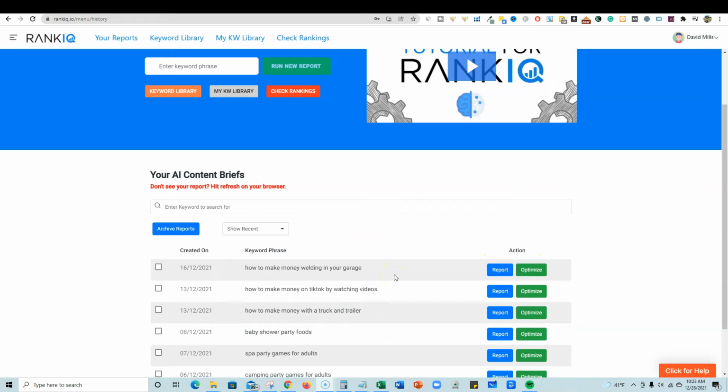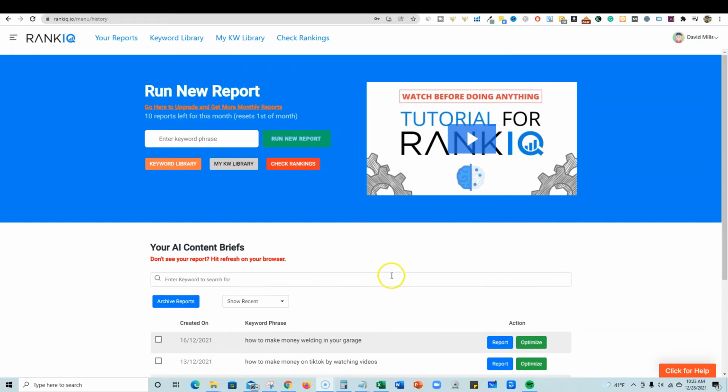It tells you how to optimize your content for better rankings in Google. So this is what we're going to be using for our SEO and our keyword research and stuff.